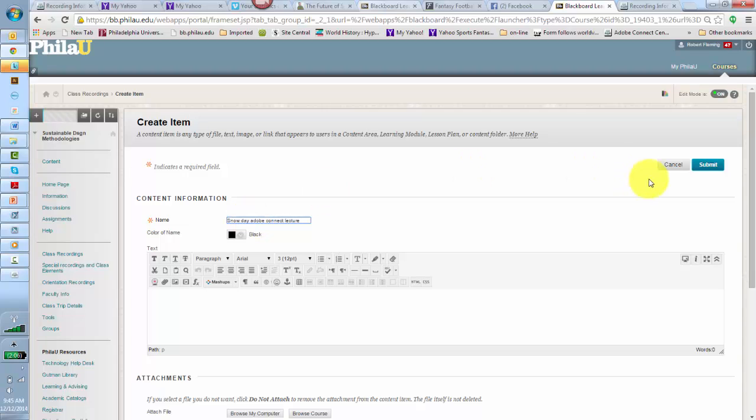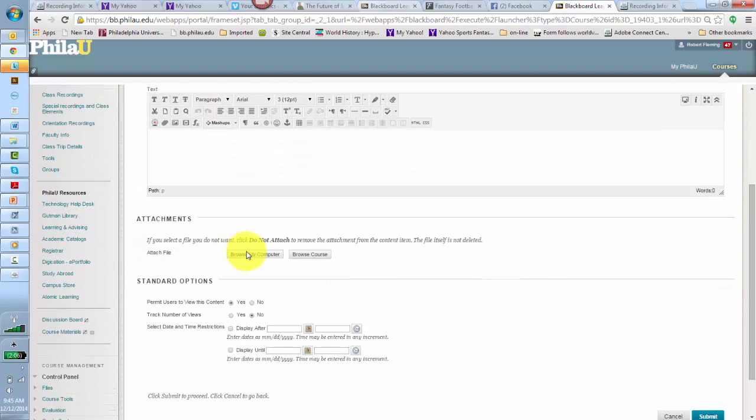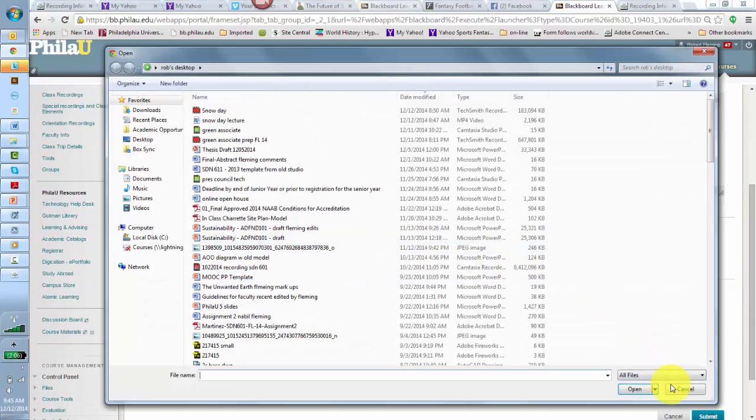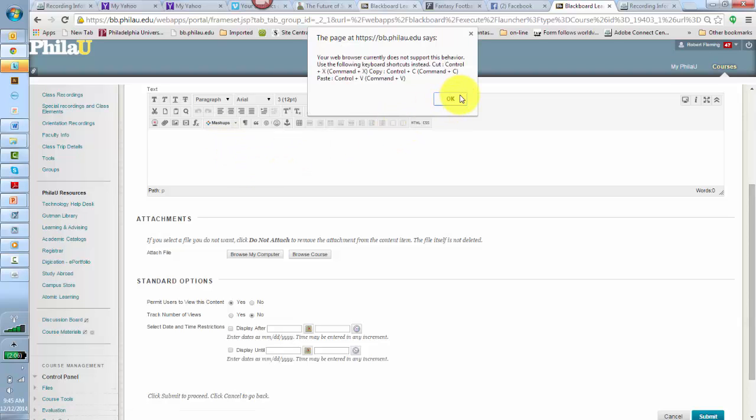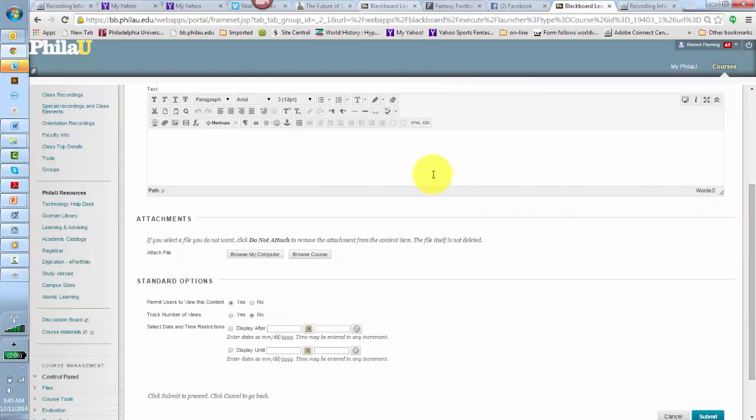Alright, and then I'm going to scroll down here, and I'm going to go to Browse My, oh no, I don't have to browse my computer, which is nice. I just go here and I paste. Oh, it doesn't like that. There's a little bit of a problem. There we go. Well, the paste button didn't work. Now, so there's the link to the Adobe Connect recording that the students would watch.